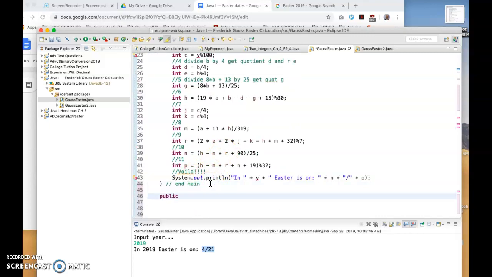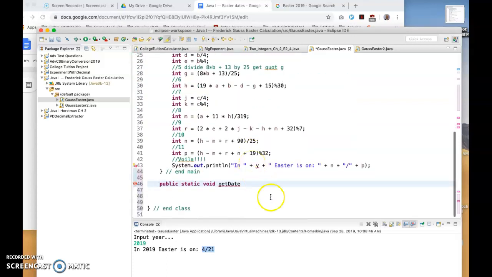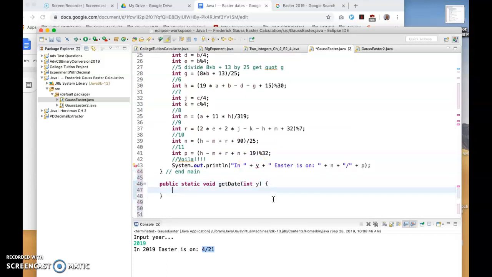I'm going to say public static void, and I'm just going to have it print out from down there. Let's call it something like getDate. What we're going to send it is this whole thing runs off of y, right? So if I send it the year y, it'll compute for me. So I have to send it y for year. I could call that something else, but I'm going to call it y for right now.